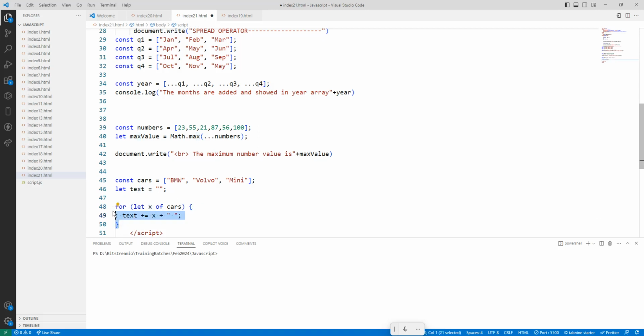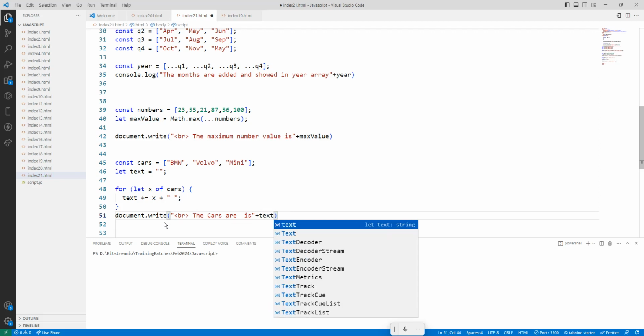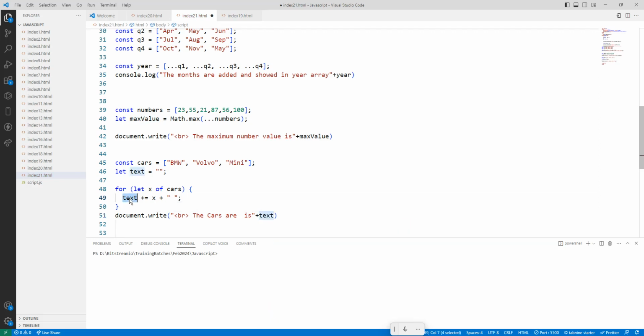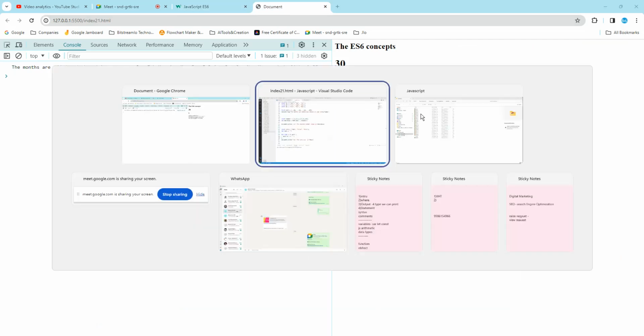So then it will come out of this loop, and here we will print the cars are, where it is there, it is inside a text. Why? Because it is going to be looped through and stored into a text, so it is printing. Control S. The cars are, BMW, Volvo, Mini. So how will it be there?